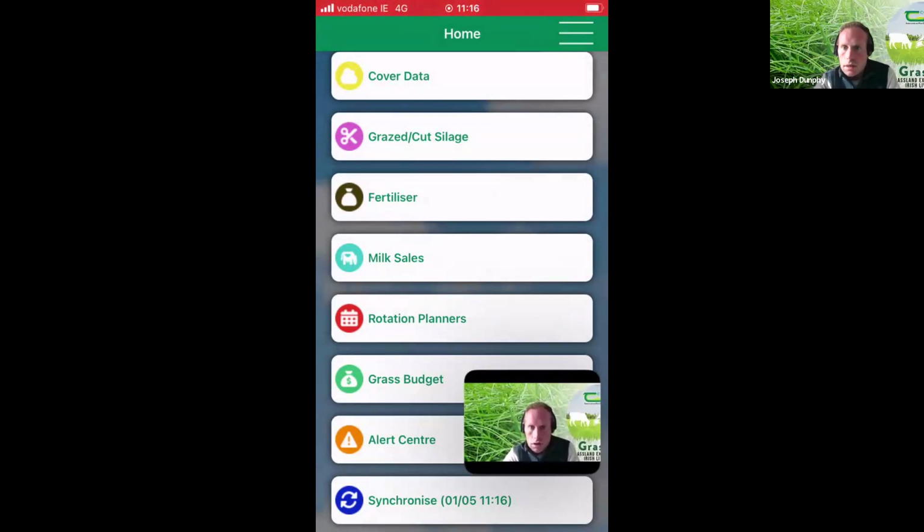We have fertilizer, milk sales can come in there. So again, if you have the link created with your co-op, if you're milking, that can all come in there. Rotation planners, if you have a grass budget done, that all comes in on the app. Okay, so I suppose the idea of the app is it's live, it's in your hand.